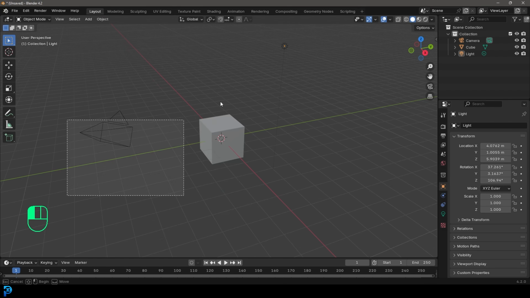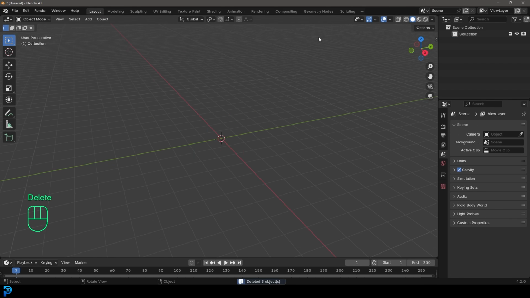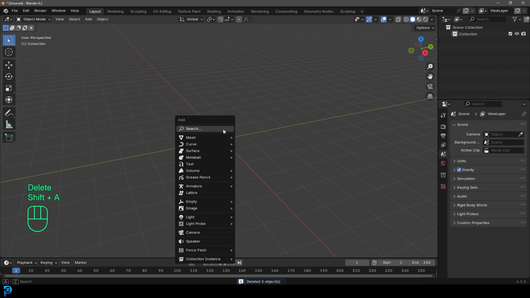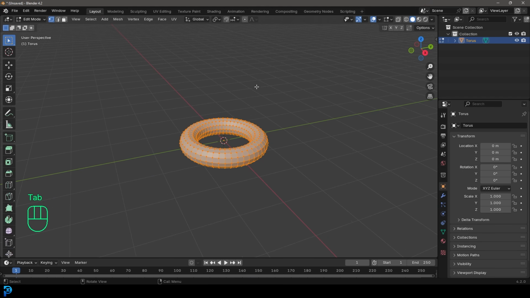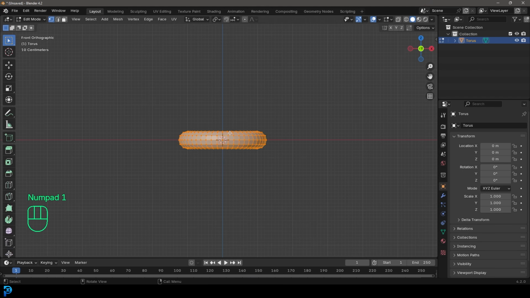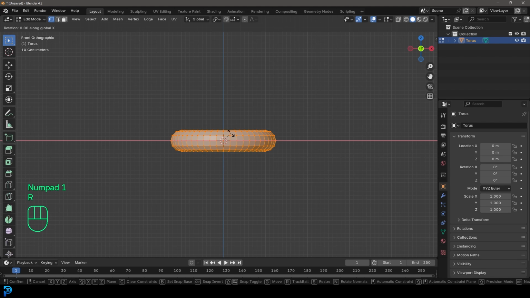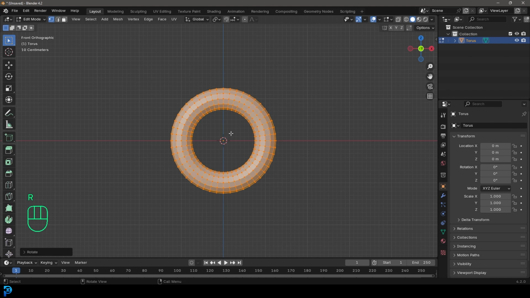Jumping into a new scene in Blender, let's select all of the default objects and press delete. And we're going to go Shift A. We're going to go to our mesh options and just add in a torus. And then let's tab into edit mode. Inside of edit mode, we'll go into our front view and we'll go R X 90 and hit enter. And then what we can do, come up here to our X-ray toggle, turn it on.